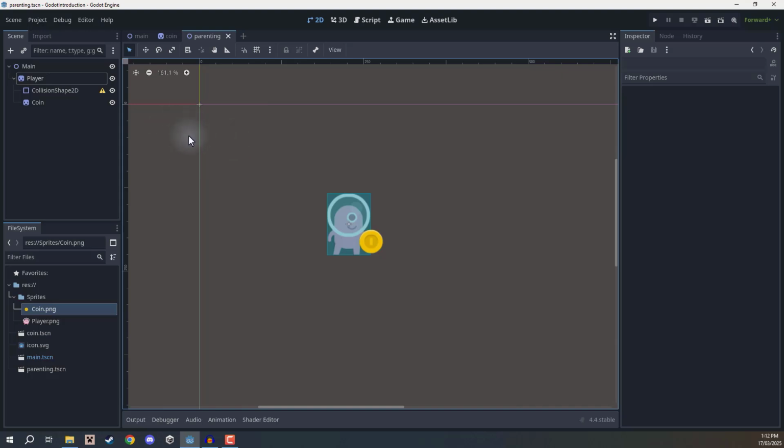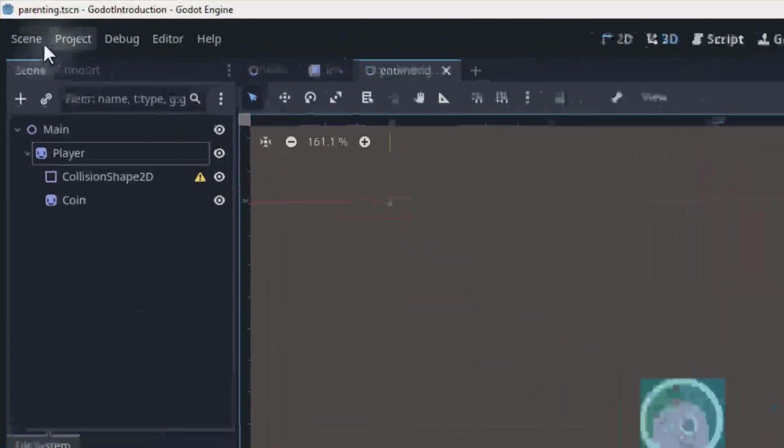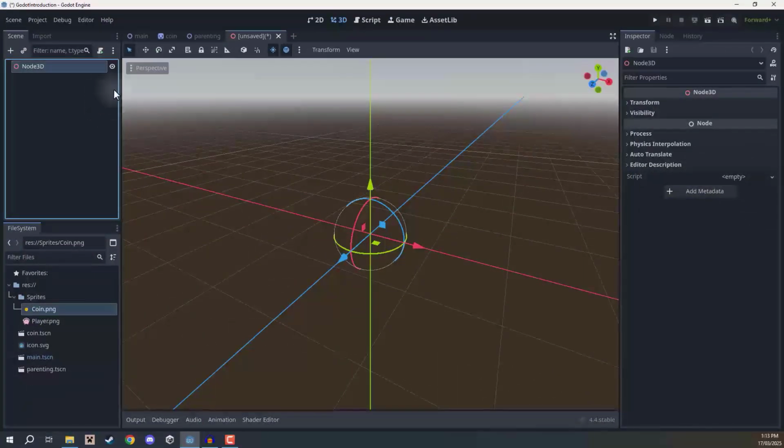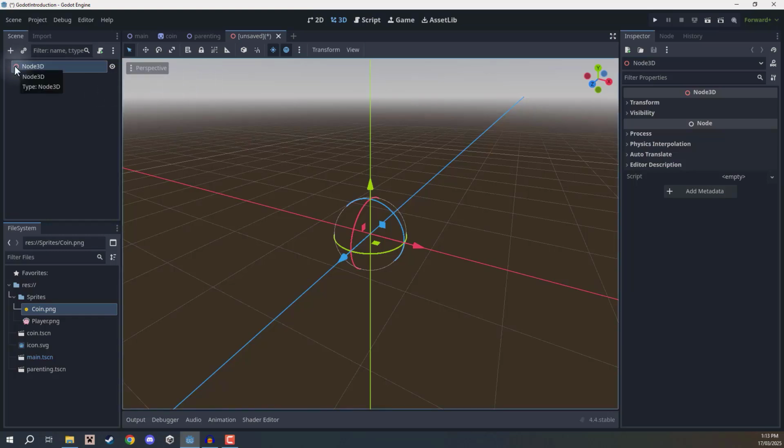Now to do this, we are going to go ahead and create a brand new scene, which is going to be for 3D. So I'm going to go up to Scene, then New Scene, and here inside of our new scene, I'm going to select 3D scene. Our root node is going to be created, and since it is a root node of 3D, you can tell by the red icon, we are going to switch over to the 3D mode up here. Okay, so our viewport is now in 3 dimensions.